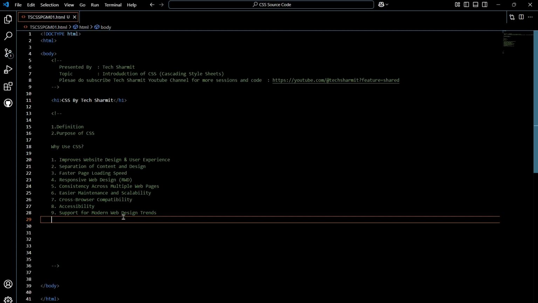If someone asks you what is CSS, you can simply say that CSS or cascading style sheets is a style sheet language used for describing the presentation of a web page. In summary, you can say that yes, it is a style sheet language which helps us to prepare and present things on a web page.